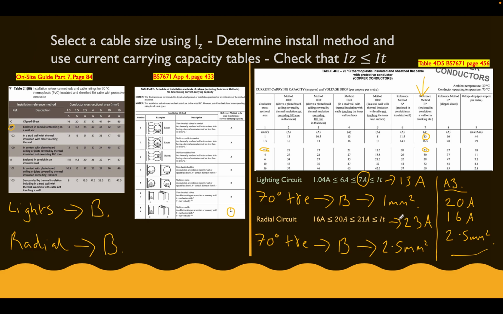But we've now proven, haven't we, that if we have a 16 amp design current, which is the assumed load for a radial circuit, we're to use a 20 amp protective device. Our IZ was 21 amps, which is the current carrying capacity in the installed conditions. And then we've just selected a cable of 2.5 mil, which is able to take 23 amps. So we're happy, aren't we, that they're correct in the On-Site Guide in this instance. Perfect. So we've selected 1 mil for our lighting circuit and 2.5 mil for our radial circuit. So we're nearly there. We've selected our cable size. So let's move on to the next step now.